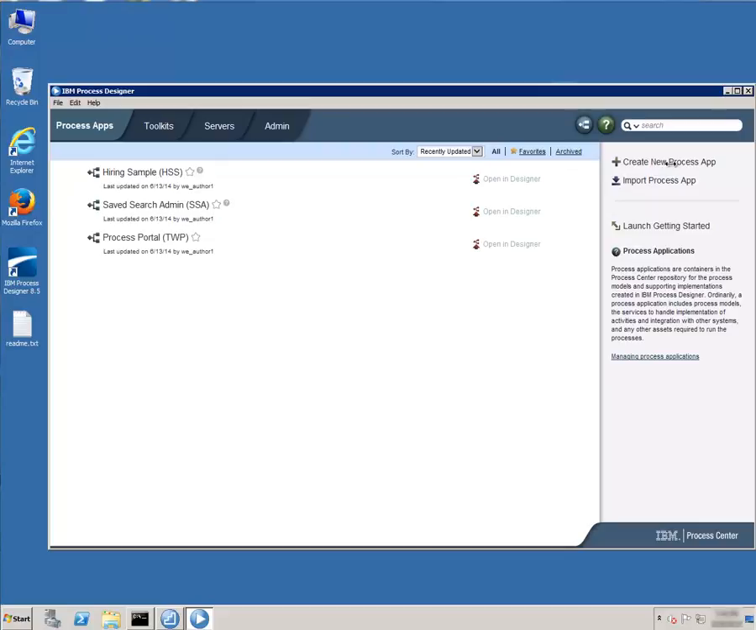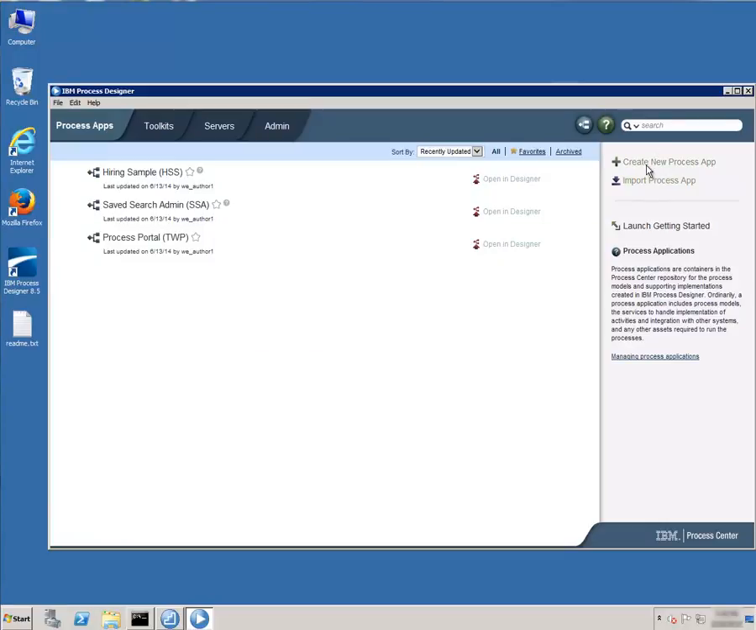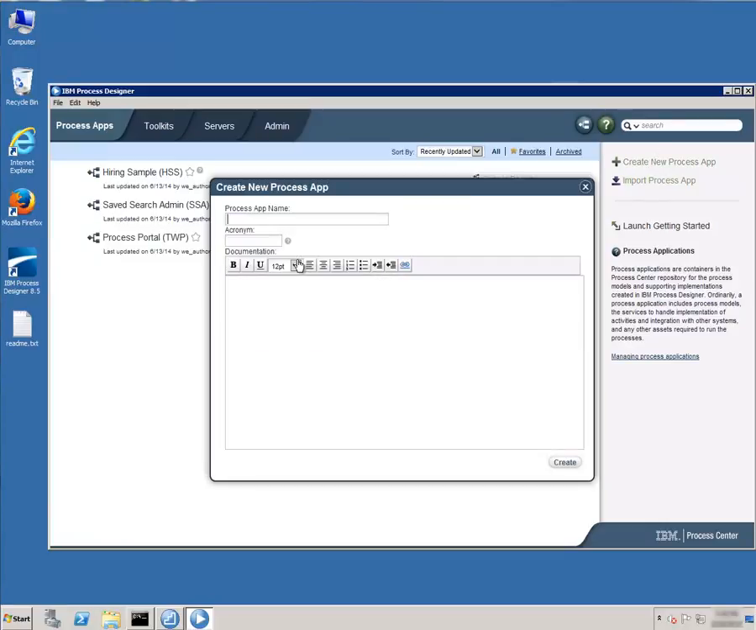Okay, so let's create our first process application. I'm going to click this create new process app, and I have to provide a process application name. That would be called vacation request. I'll provide an acronym, and then I'll provide a description, and this is anything that you want to provide that might give another developer an idea of what the process application does.